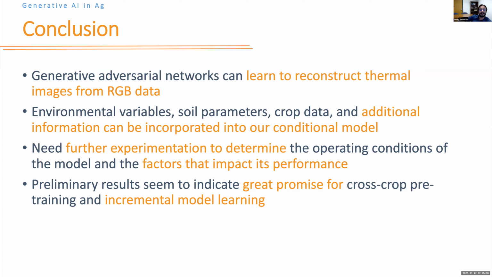Of course, clearly we still need further experimentation. We're still trying to understand the operating conditions of the model. When is it going to work? How does it vary as you change your training data over time? And of course, the factors that impact its performance. So even though we had a lot of image patches, we need to acknowledge the fact that we only had 8 corn images and 11 potato images. So it is a small sample, even if the patches are sufficient to train the models. But still, I think those results are encouraging.